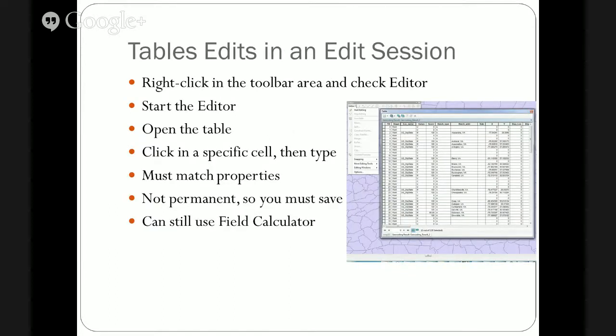Okay, so let's talk a little bit more about this edit session. Anytime you want to edit data or type in new information into a table, it really requires that you run an edit session, unless somehow you use Calculate Geometry or Field Calculator. So remember, to start an edit session, you right-click in the toolbar area, you check the Editor tool.